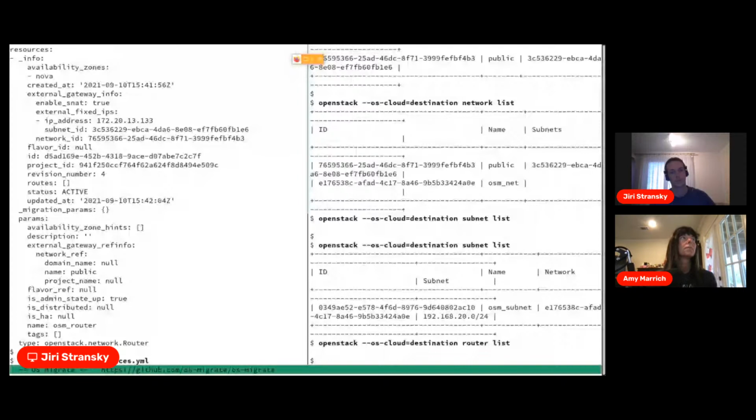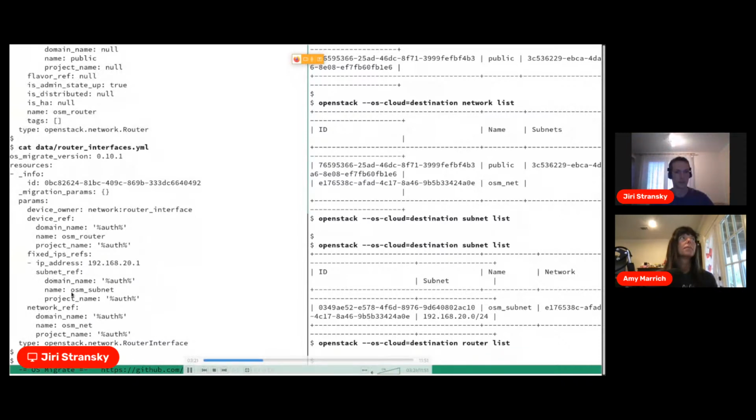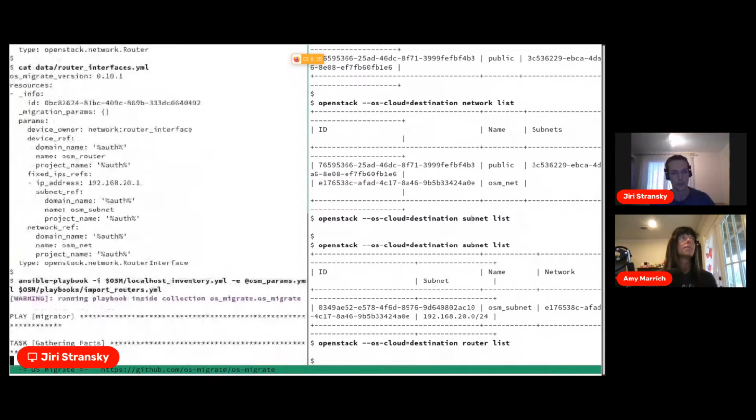Here are the interfaces, and now we do have the %auth reference, meaning we look for OSM_router only in the project that we're importing to. If there was something like a public router of this name, we wouldn't be using it. So this is a device reference, meaning we're going to be creating interfaces on this router, and we're going to be adding an interface with this private IP address on this subnet and this network. Again, all the referencing at work here, name-based referencing.